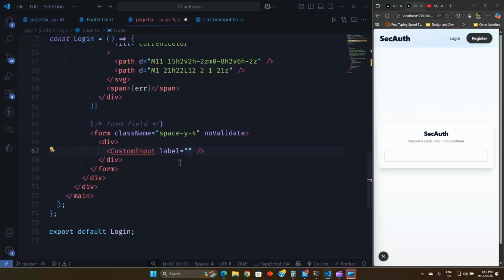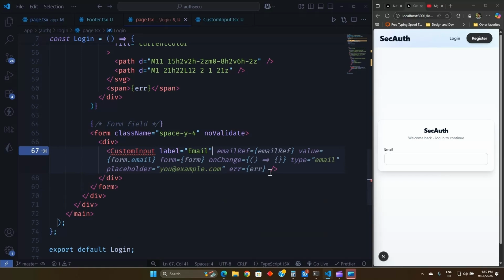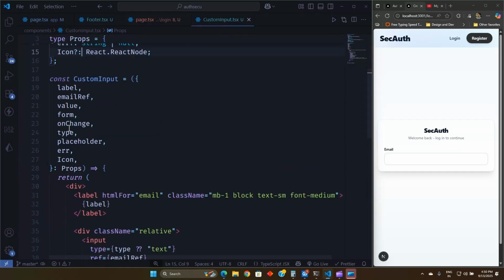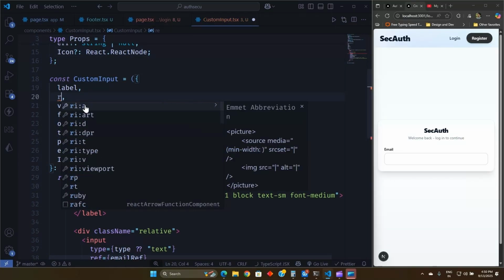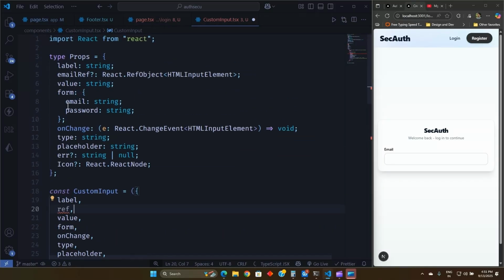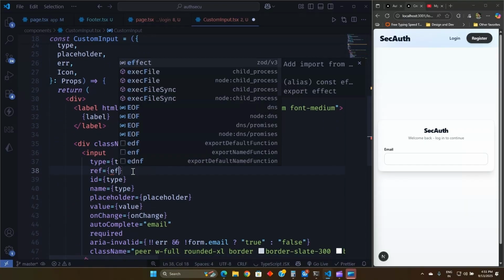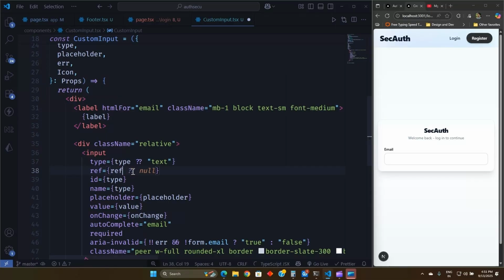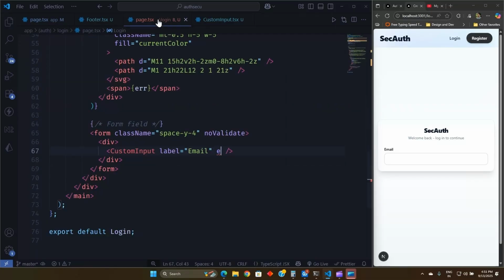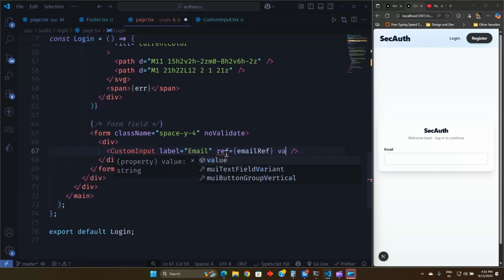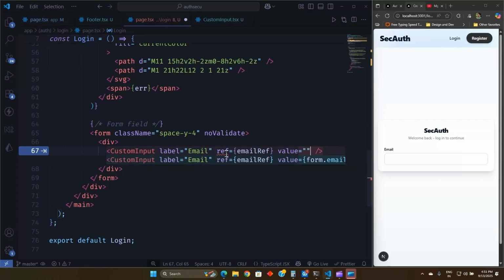Now here we will add label, which is email. So now you can see this is our email, and email ref, or let me change this to ref. So let's go back here and let me change this to ref. So this is ref, and also let me change it here and here. So if there is ref, then okay, if not, it's null. So here I am passing ref, which is email ref, and value, for now it is empty.